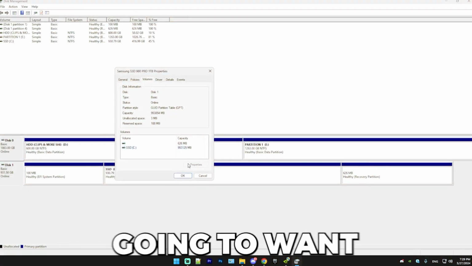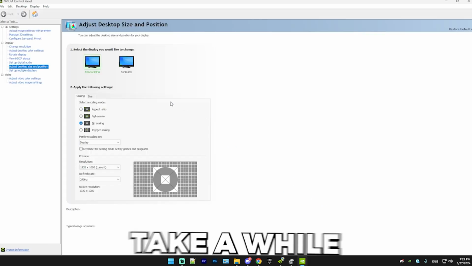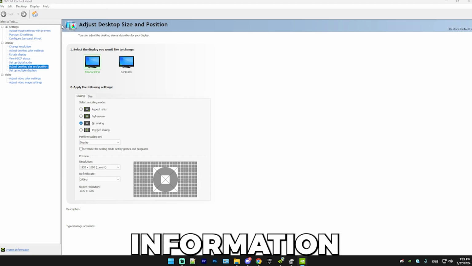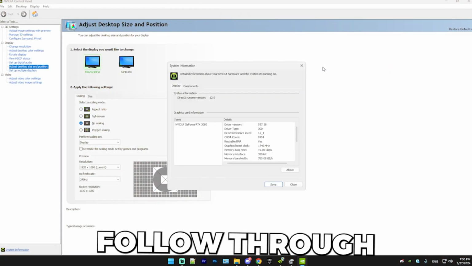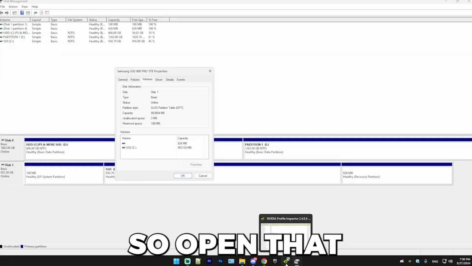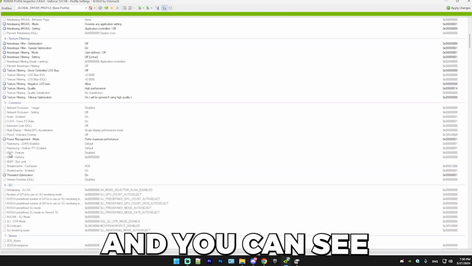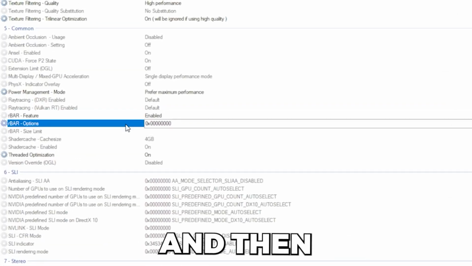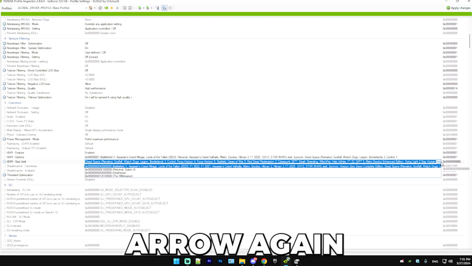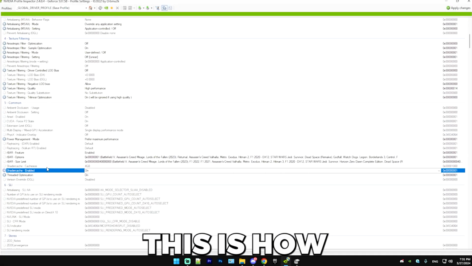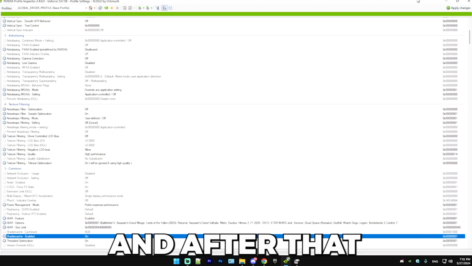Another thing that we're gonna want to do is open the normal NVIDIA control panel. It will take a while to open. Go to help and find system information. Press on this, and if it says yes in the resizable bar, then simply follow through with the setting to change in NVIDIA Profile Inspector. Open back up NVIDIA Profile Inspector and scroll back up to number 5, should be right here, and you can see R bar feature, and enable this. Then on the R bar options, change this to 1, and for the size limit, simply press on this little arrow again and find this again. This is how you enable it. After that press apply, and this should give you a sizable performance boost. After that you can just close it.